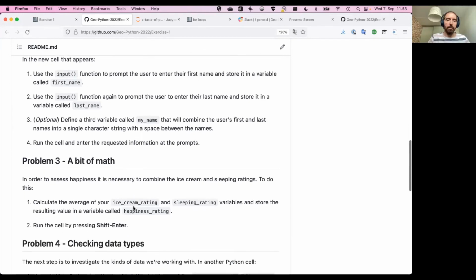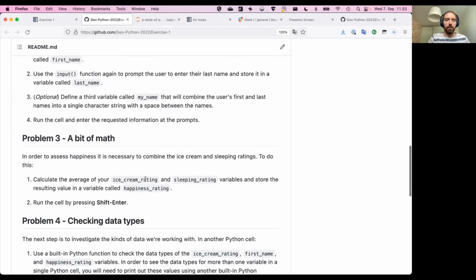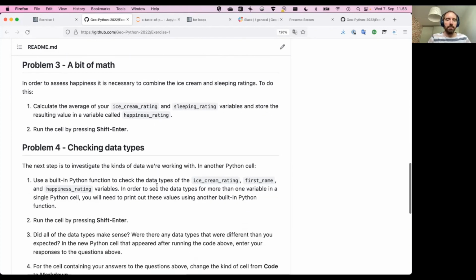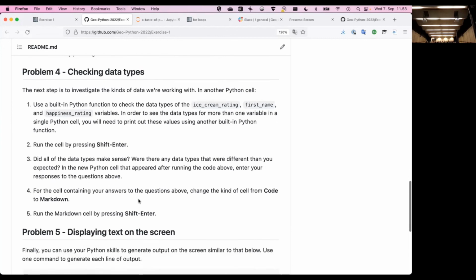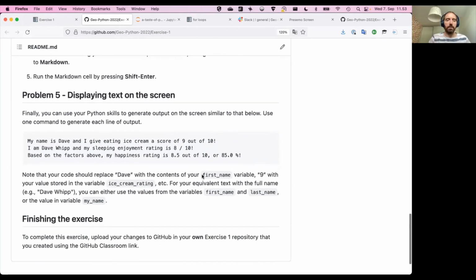And then you'll do a little bit of math here, which is where you average your ice cream and sleeping ratings into a variable called happiness rating. You'll check your data types, and then finally print some text out to the screen that reads something like this.